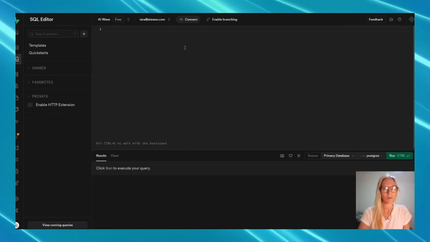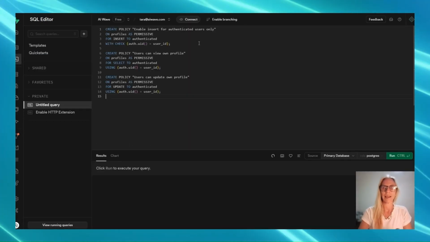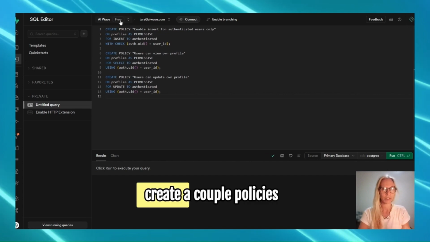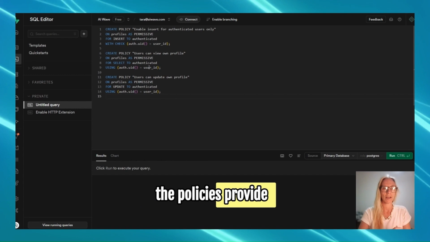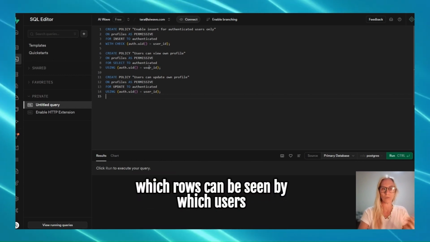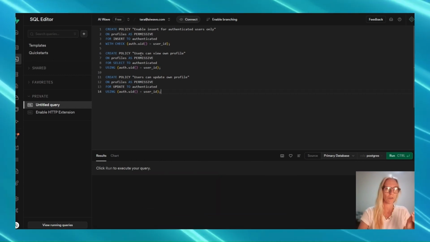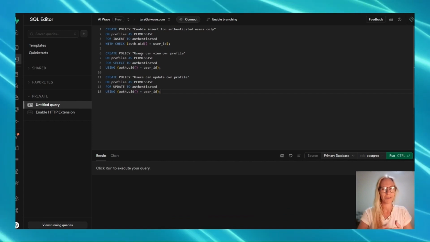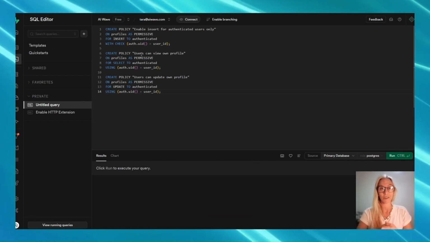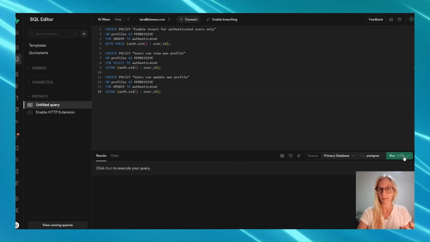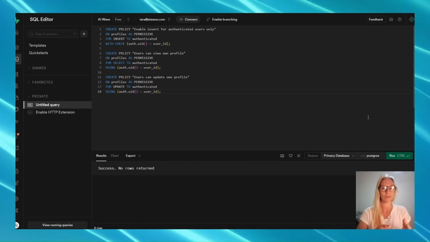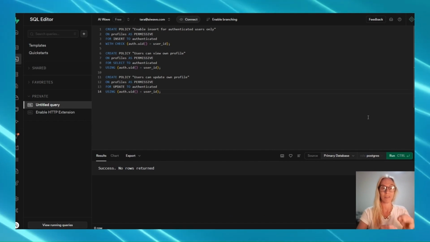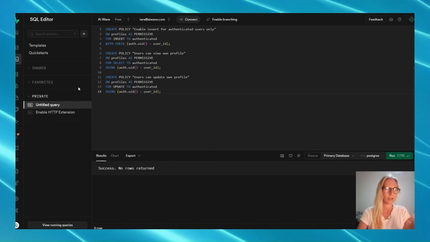Okay. There's one other thing that I wanted to do before we start our Lovable application, and that is create a couple policies. Like I mentioned before, the policies provide the security and the rules for which rows can be seen by which users. We've got one for users can view their own profile, which makes sense, and users can update their own profile. So let's run that. All of that makes sense. Lovable will handle any other policy changes or updates or additions for us in a really smooth manner. Down here, we've got a success. So now we have these policies.